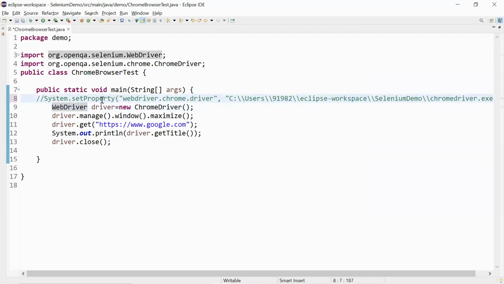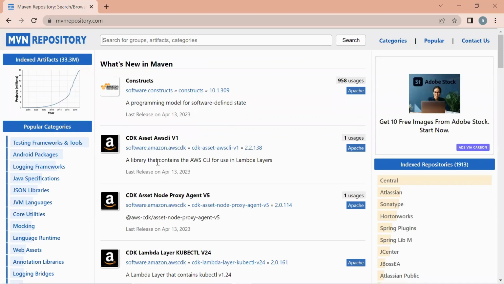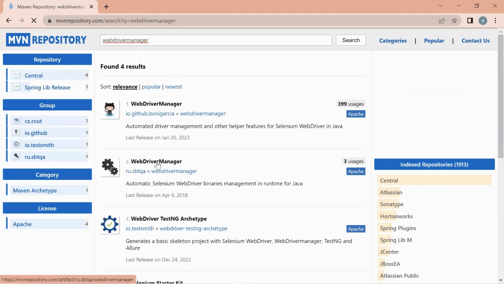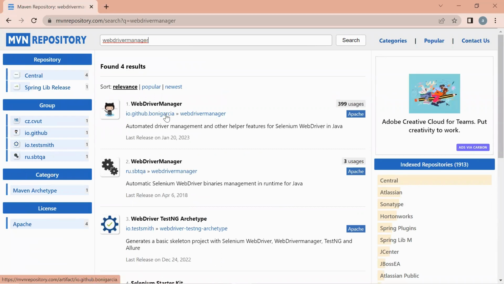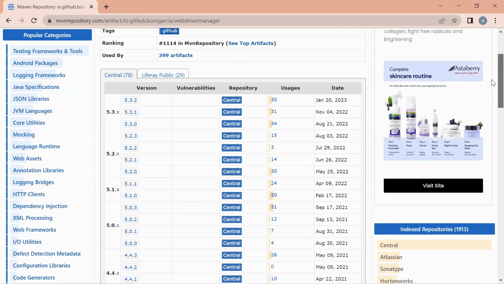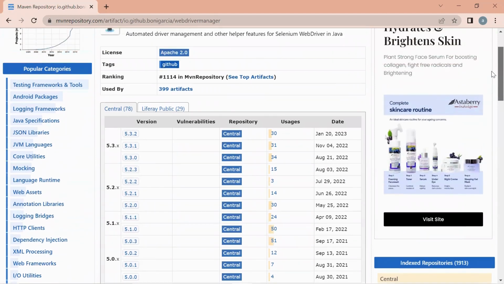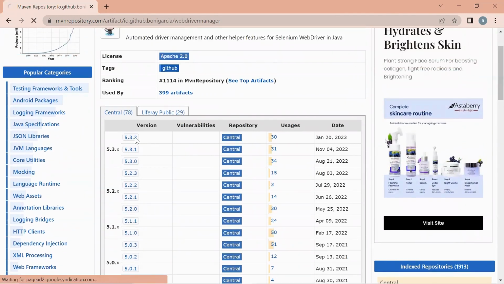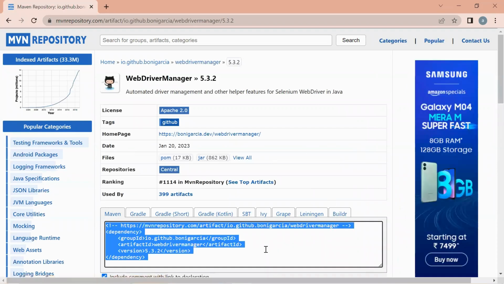So we can skip this step, and instead, let me go to the browser and go to the Maven Central repository and search for WebDriver Manager. Once we do that and go to this WebDriver Manager, this is automated driver management and other helpful features for Selenium WebDriver in Java. When I click on this WebDriver Manager link, it shows all the various versions of releases. Let me select the first one and copy this dependency.